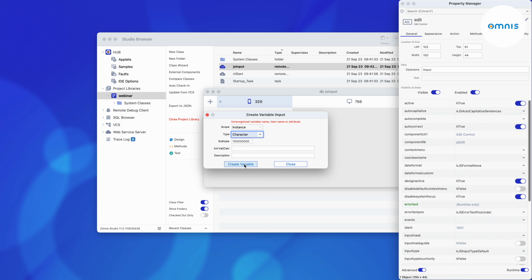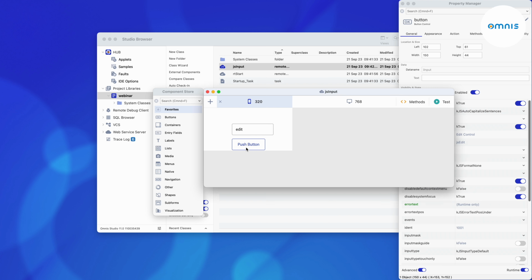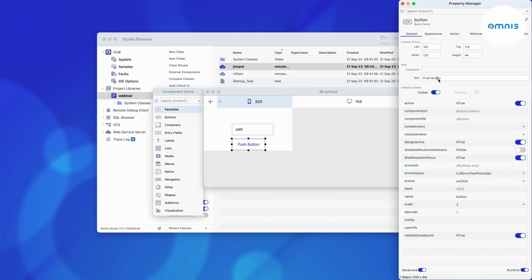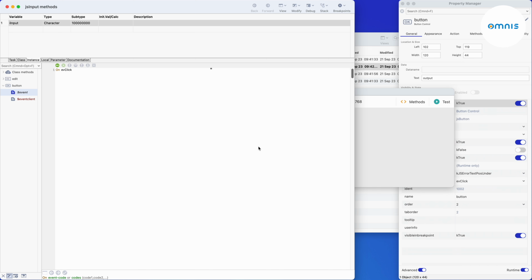The next step is to name the button. So I select the button and go to the property Text in the Property Manager. There I can use whatever name I like, but I'll call it Output. Now we must edit the button so it outputs the variable. So we need to add some code. To quickly get to the code behind the button, double-click on the object in the design editor. Now we see the method editor.